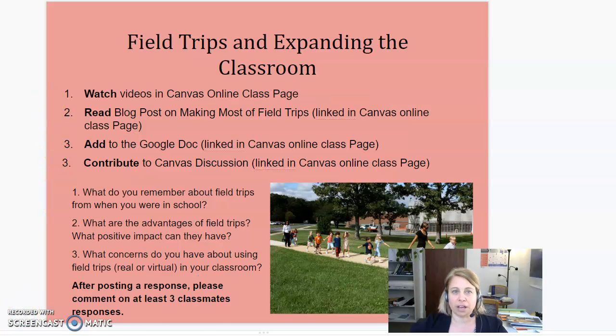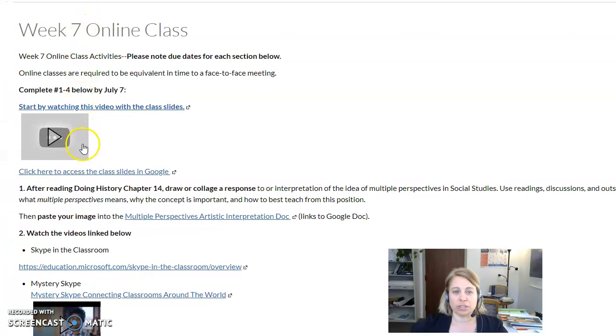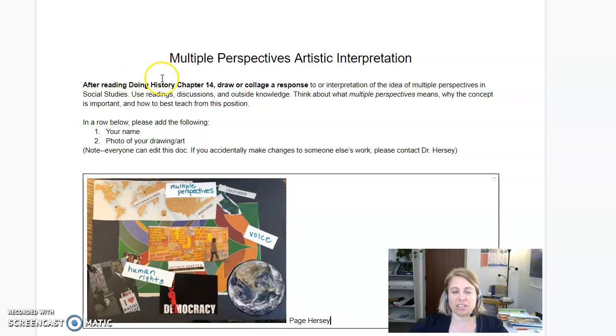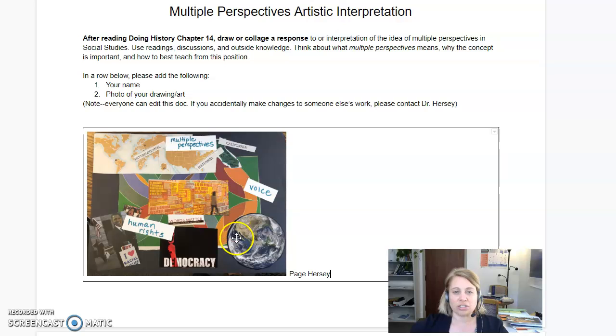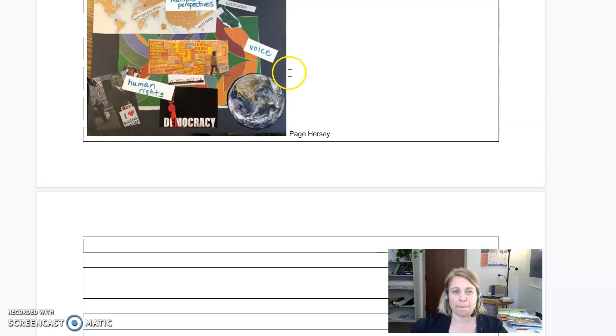I'm going to briefly go back to the online module just to take you through what is going to be happening there. So you can see after Doing History chapter 14, that's where you're going to draw or collage your response. I would like you to paste your image into this Google Doc. So it looks like this. It's just got instructions. It's got a table with rows for each of you. I started mine here. You're just going to take a picture when you finish your drawing or your collage, take a photo of it or scan it and just paste it right into the table and put your name.